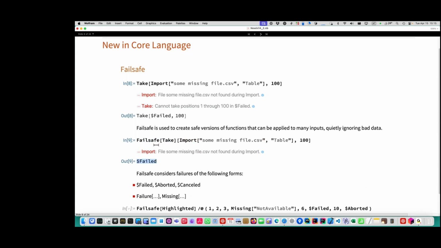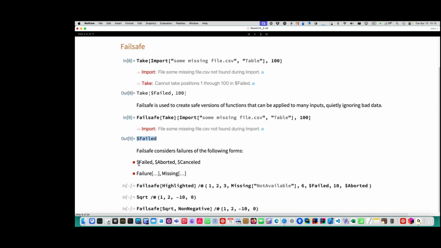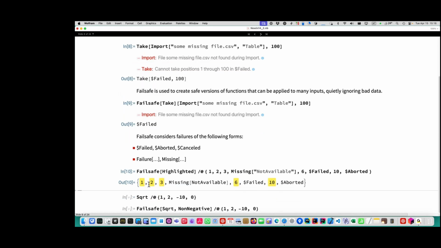How does this work? FailSafe will simply look at all the arguments to the function, and if any of the arguments to the function is $Failed, $Aborted, $Canceled, Failure, or Missing, it will immediately return the result and unwrap it. I think it's similar to how, for example, monads or optionals work in functional programming languages, so that certain error messages are bubbled up until they reach the top. For example, when I apply the FailSafe function to Highlighted, you see that Highlighted will only be applied to arguments which are not $Aborted, $Canceled, $Failed, Failure or Missing, and these will be returned as is.